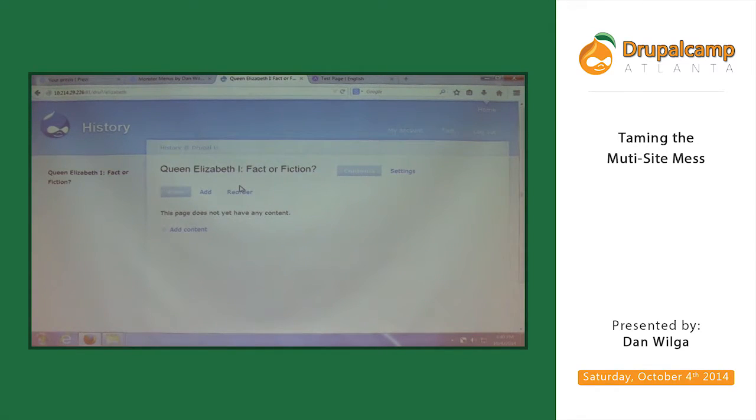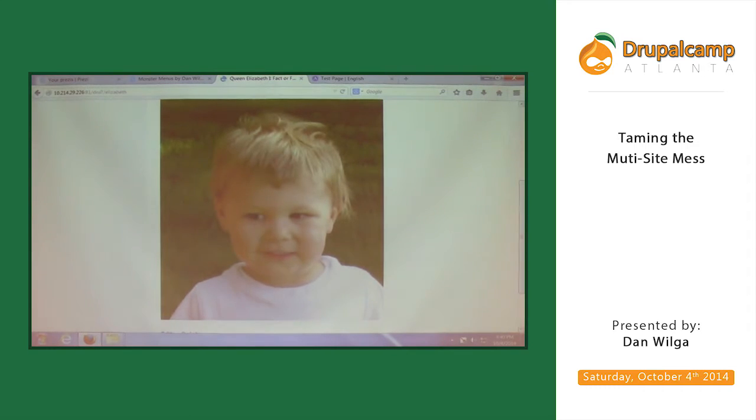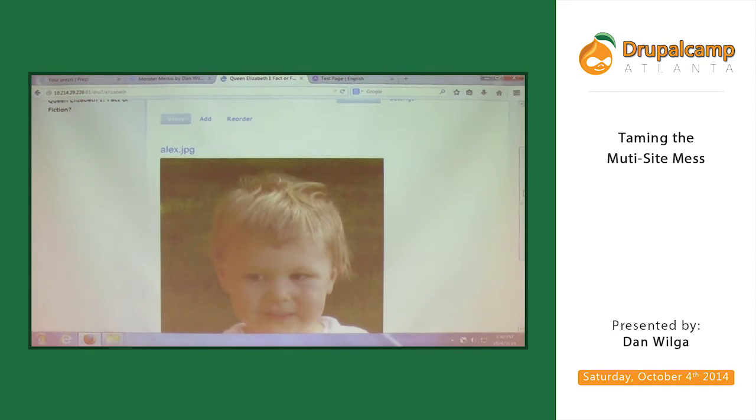And if I reload that, now the node is over there. So I've effectively taken a node that was created for one site and repurposed it on another site as well. That's a reference.